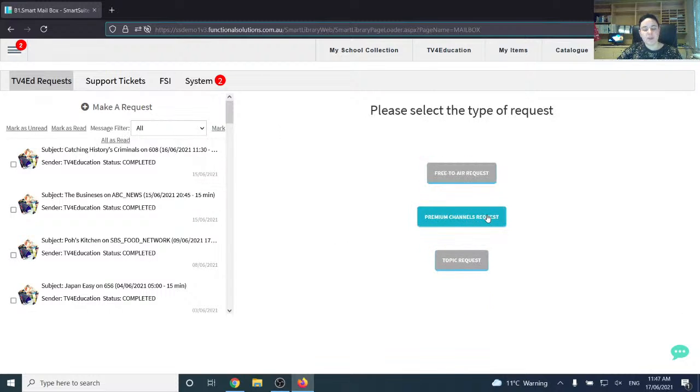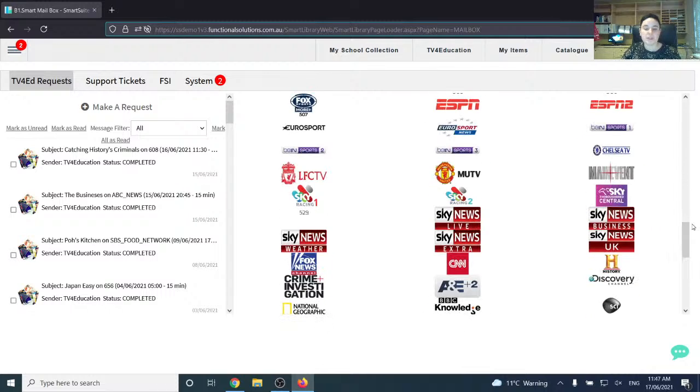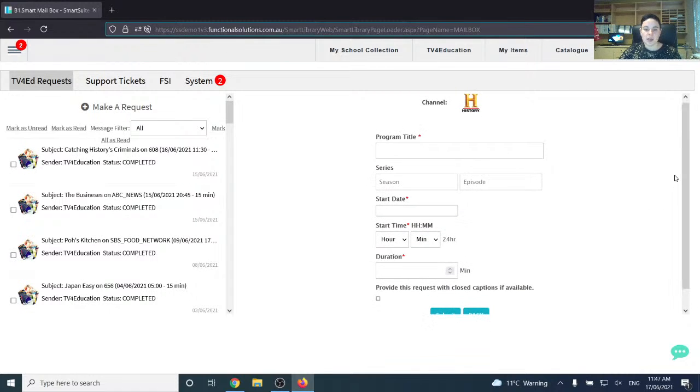So to make a Foxtel request is relatively the same. Obviously, there's a different list of channels to choose from. As I said before, if you see a channel that's not on here, don't stress. Just click another channel and you can always just let us know. So if you click History Channel here, something that's airing on History Channel that you want to request, you can click the History Channel, obviously.